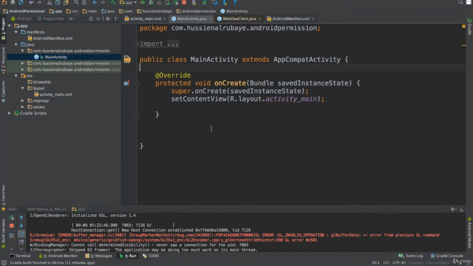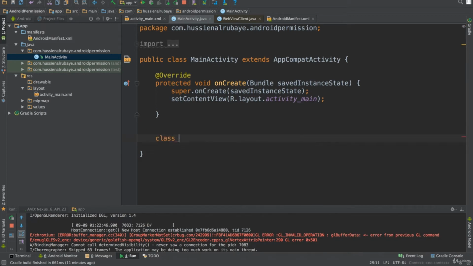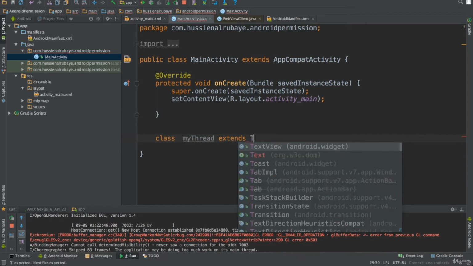For a counter, you need to count something. Something is starting and continuing, going down or up. So you need something working continuously. So I need a thread, something that works in the background. You know about them in Java. So I name it my thread, and it extends Thread.